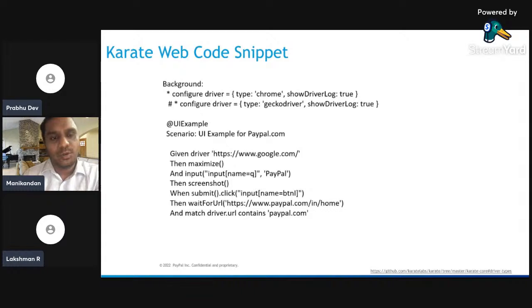I'm just going to open google.com. Then I'm going to maximize the screen and input PayPal. Then I'm going to take the screenshot. See, in Karate, it will simplify. If you are using Selenium, for a screenshot itself, we have to write three to four lines of code. But in Karate, it simplifies our effort.